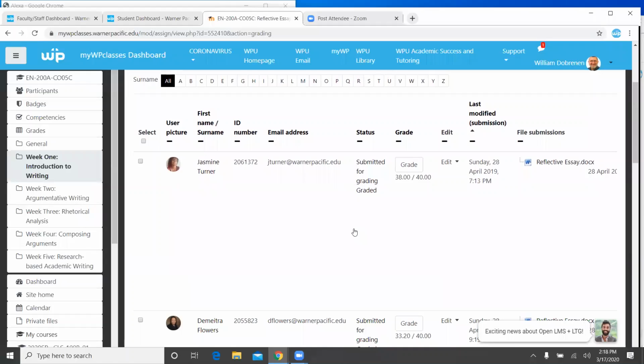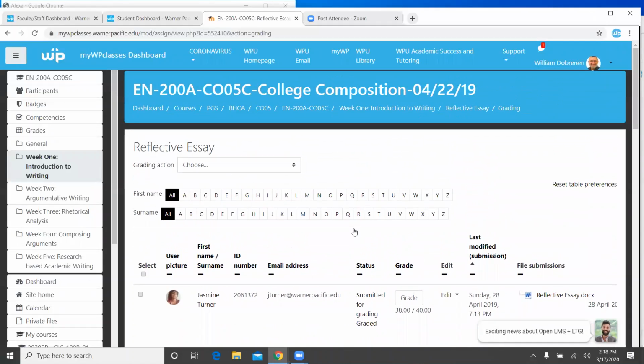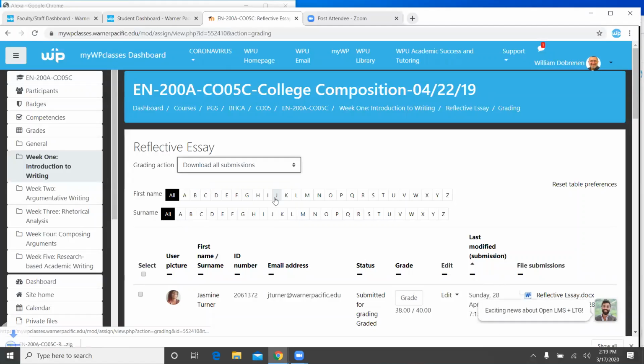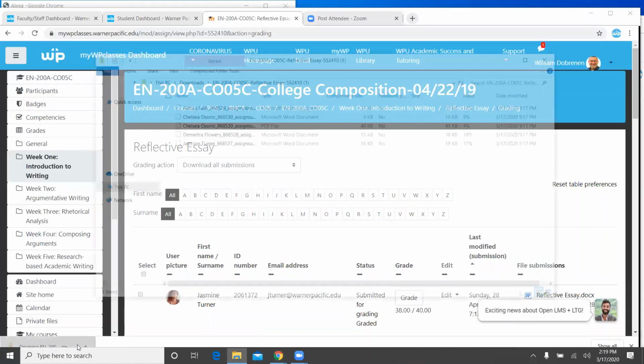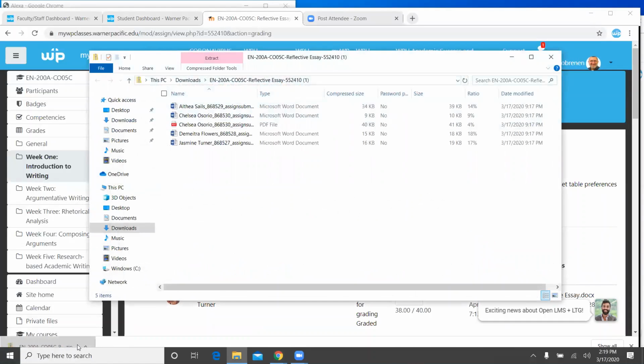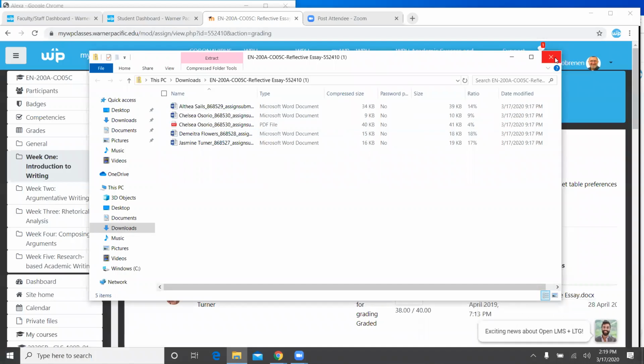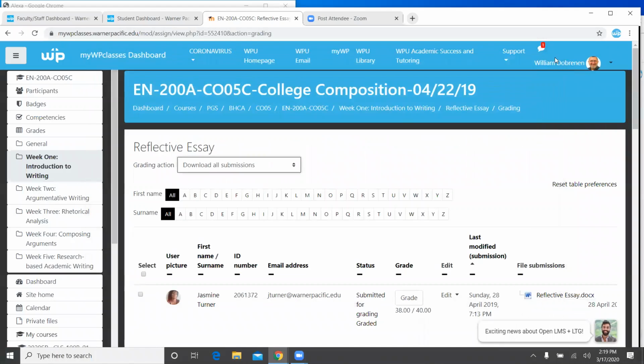Okay, so the cool thing is, if I download all submissions, it puts them in one place, all alphabetized, they're ready for you. All you have to do is save that folder into a file, because you're going to have to come back to that file and send it to the students later if you so choose. There's two ways you could do this. I like doing it this way. This is my way.